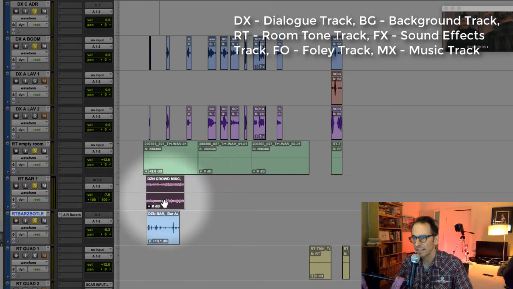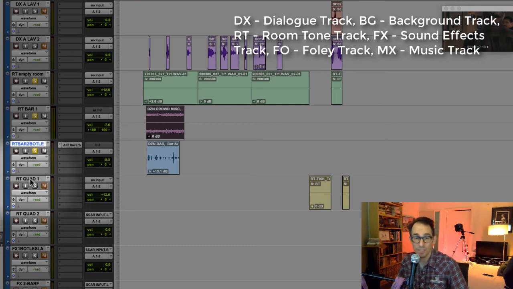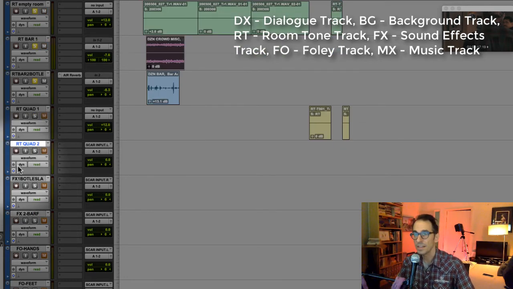As you can see, they last a long time, but I'm still going to have to loop them. We also have a part of the scene in the quads. So room tone quad 1, room tone quad 2. I still have to construct that ambience, but I definitely know it's going to be at least 2 tracks, so I might as well get them ready. Then after your background and room tone ambient tracks, you've got your FX tracks. I've got specific bottle hits, and I've got a part of the scene where someone's throwing up. So FX1, bottles, FX2, barf.